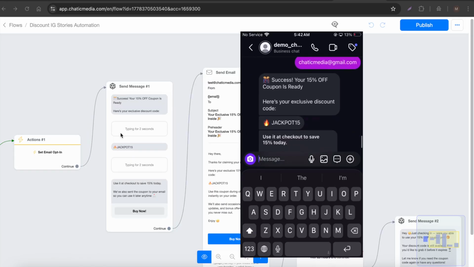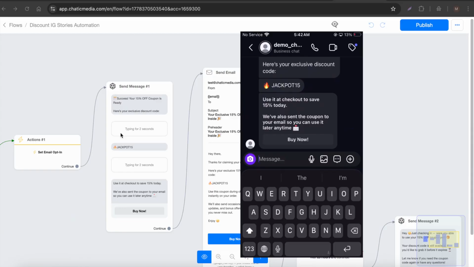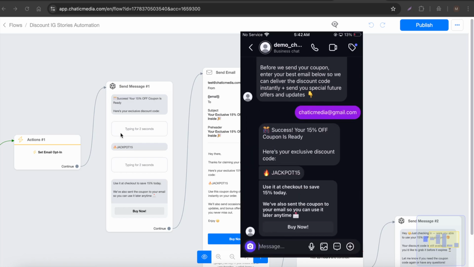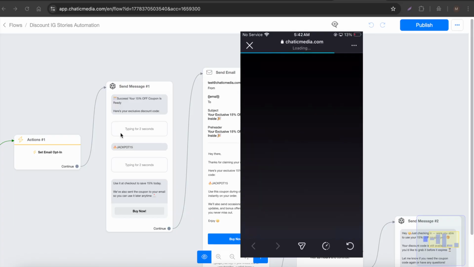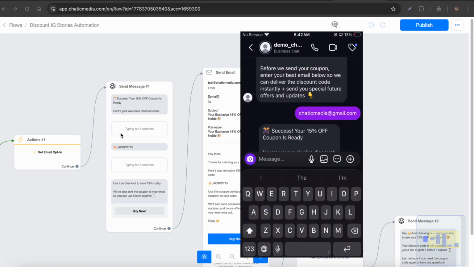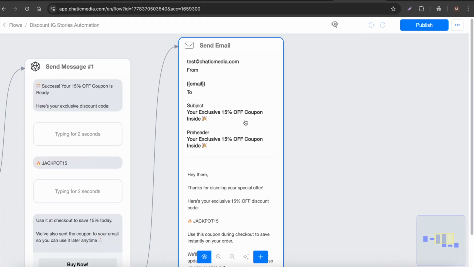So here we receive the discount coupon, jackpot 15, and they can also buy directly from the website as well. It also says we also send the coupon to your email as well. So if I tap on buy now, it will take them directly to the website where they can simply purchase any sort of items as well. All right, so here let's see if we have actually received the email. The email subject is your exclusive 15% off discount inside. Let me go to the email and see if we have received any sort of emails.